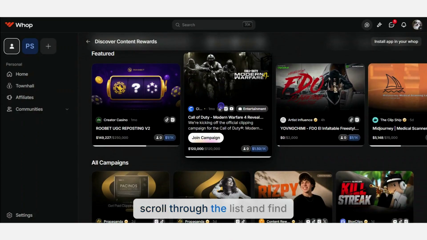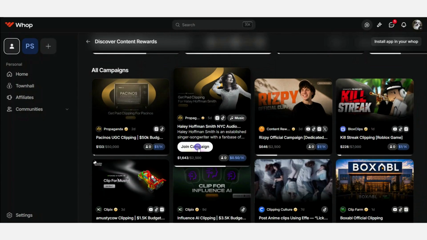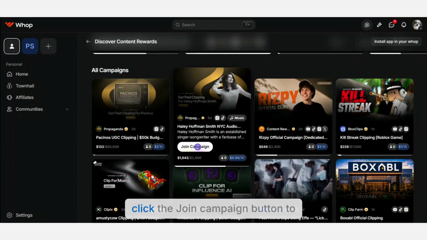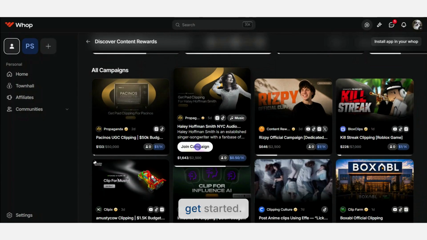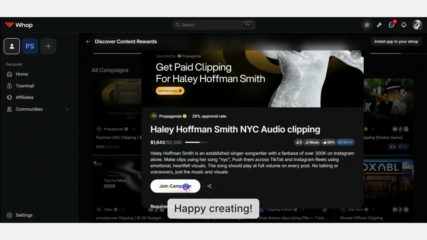Now, scroll through the list and find a campaign that catches your interest. Once you've found one, click the Join Campaign button to get started. And that's it. You're all set. Happy creating!